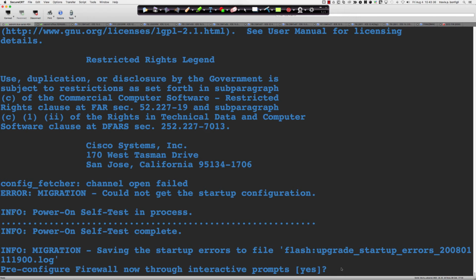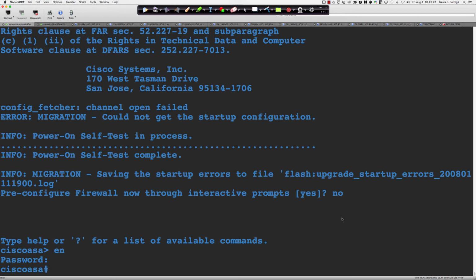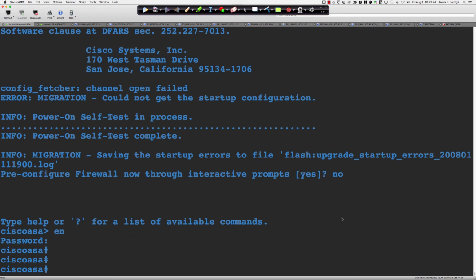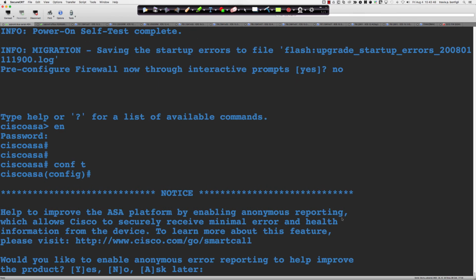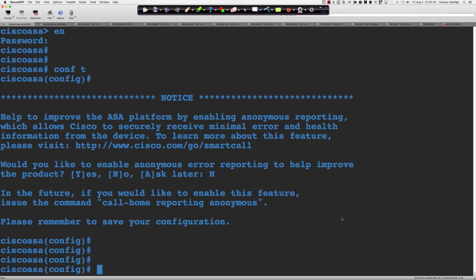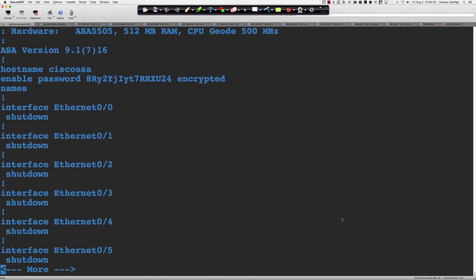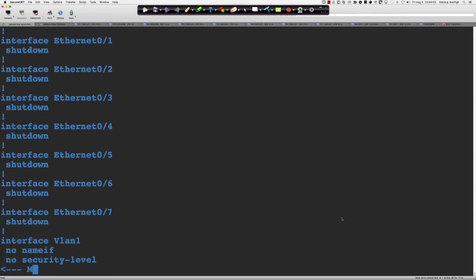And if we were up and operational, let me say no here, actually. We'll walk this through quickly. This is going to get us a little ahead of where we're at, but I'm just going to configure a few things here. So let's get into global config. This notice that you get here, you can just simply answer no to that, and we're not providing any information. If I was to say show run, you can see that we've got these interfaces here, and these interfaces are all shut down.